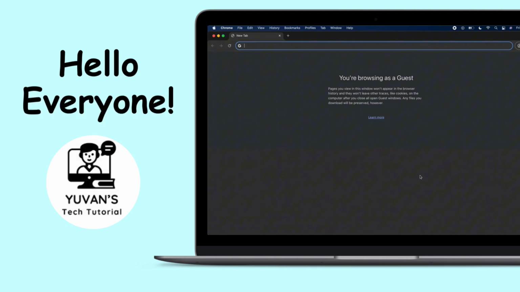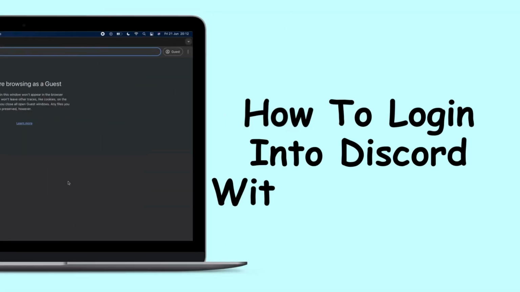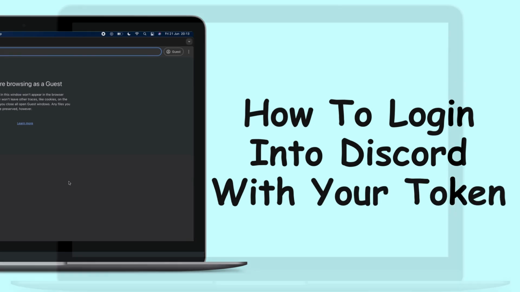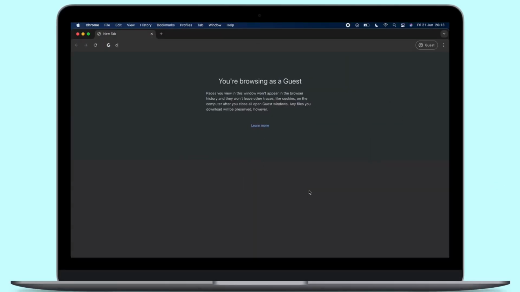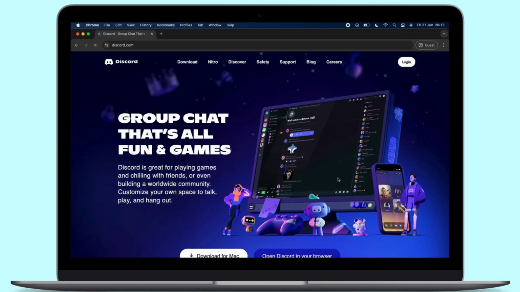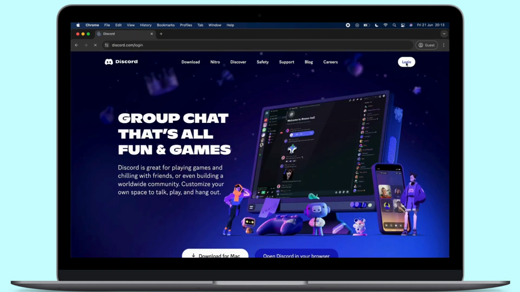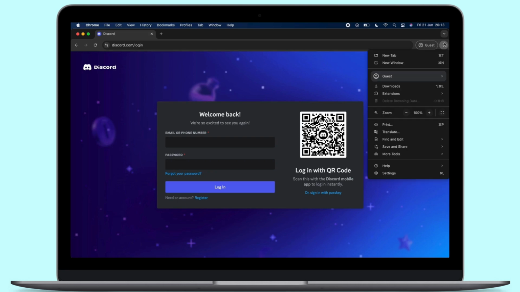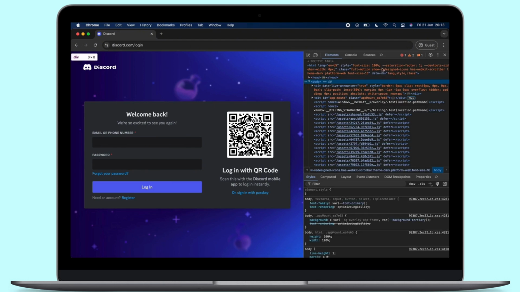In this video I will guide you through how to log into Discord with your token. For that, open any browser, then click on the discord.com on the top, and then you will see the login option. Hit on that. From there, click on the three dots from the top right corner and go through the more tools and then select developer tools.